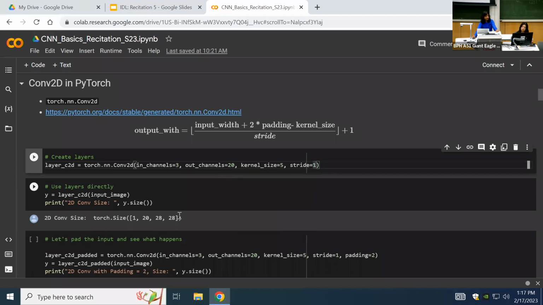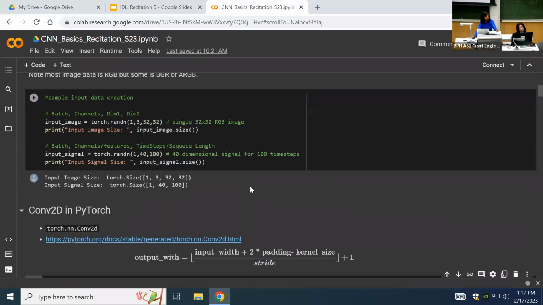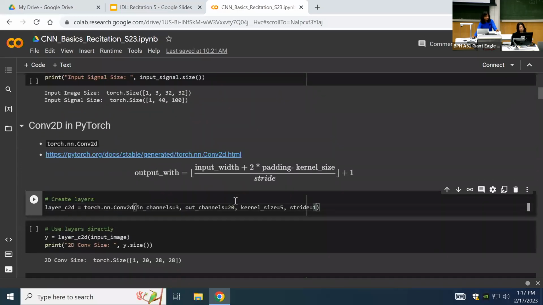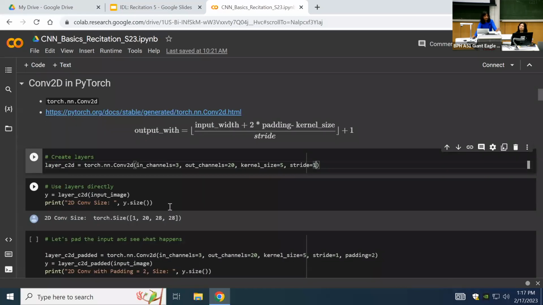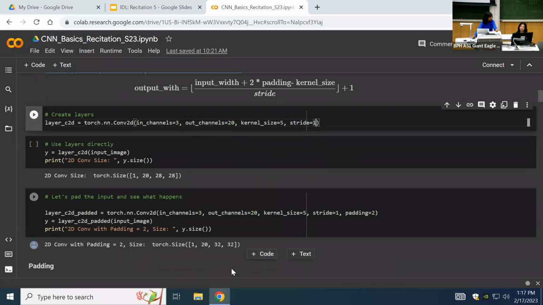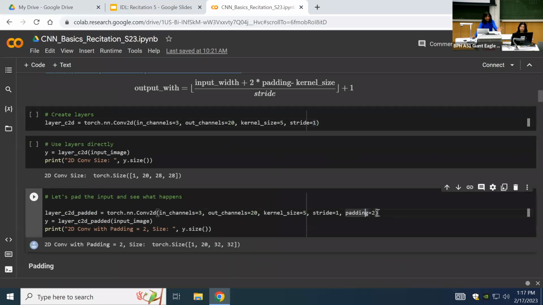Why 28 cross 28? Do the math. Kernel size 5, and the input width was 32 cross 32, right? Does anyone have any doubt how this 28 cross 28 can come, or do you want me to do it? Cool. So this is nothing but just padding. We increase the padding, and here you can see, if I increase the padding to 2, I can retain the size of the image. So I again can get 32 cross 32.